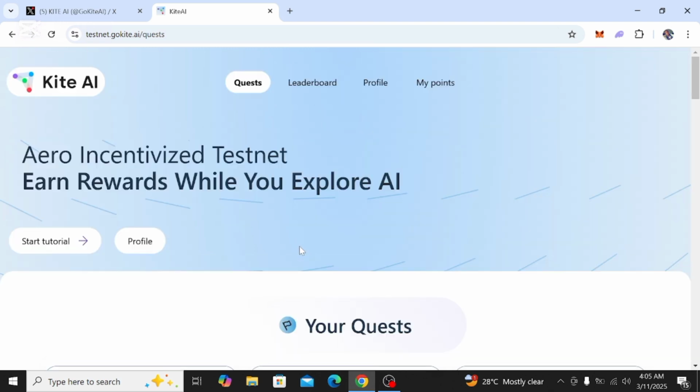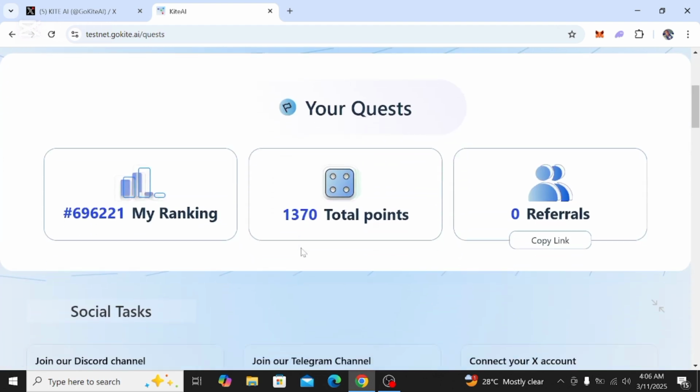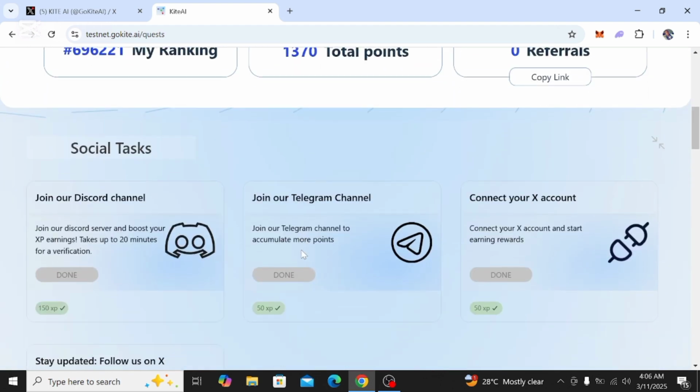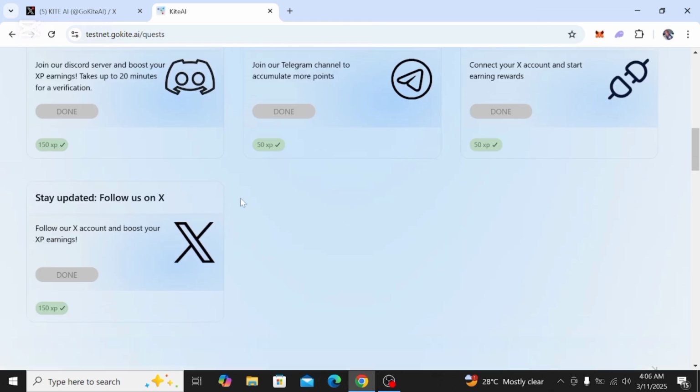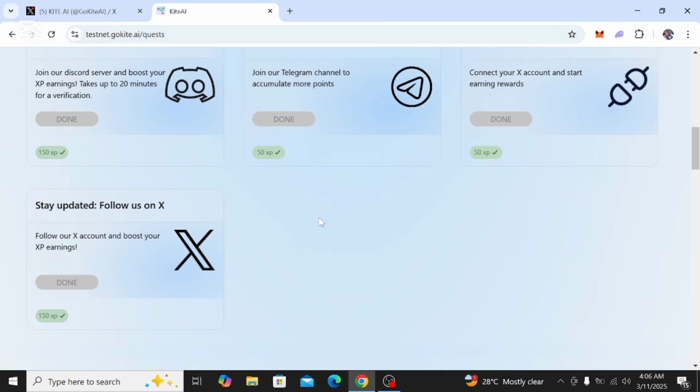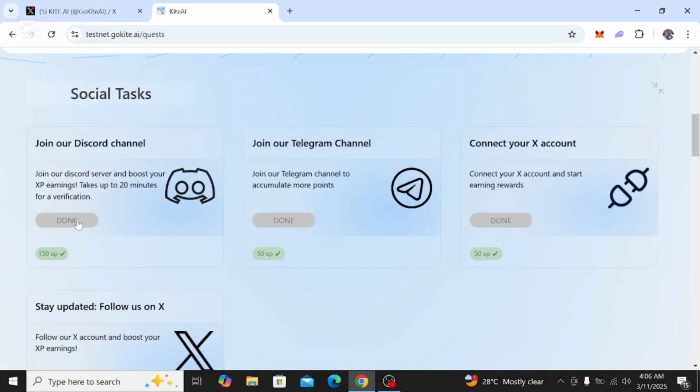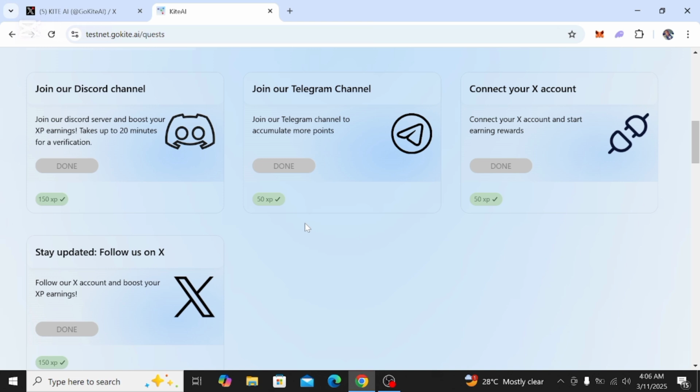Once you're done authorizing these two accounts, you come down here and do these few tasks. You have to join their Discord channel, join their Telegram channel, connect your X, and follow them on Twitter. Once you do all those things, just click here, they will take you to your social, you do the task, then come back here and claim your points immediately. That's what you have to do in this social section.